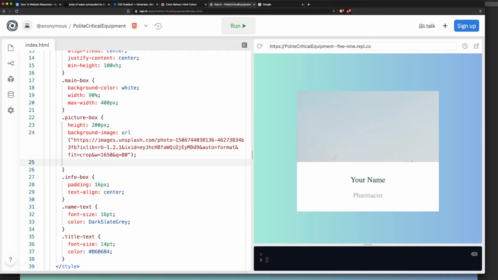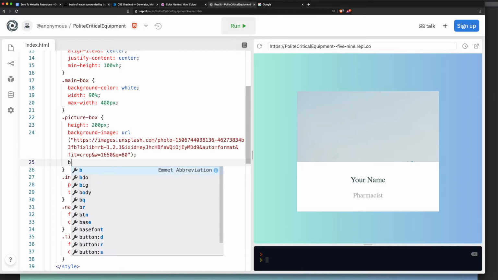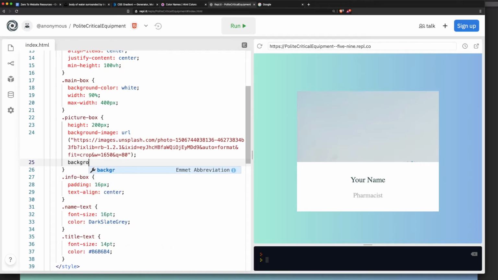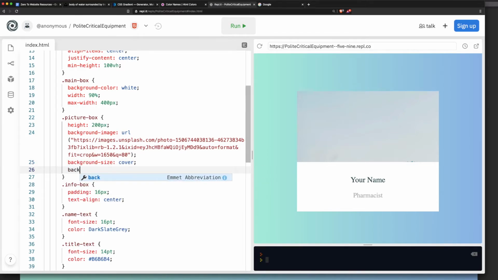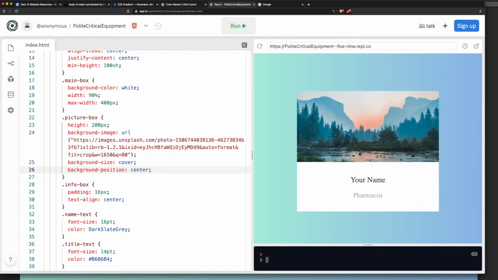What we're going to do for that is give it some more properties. We're going to tell the background we want background size to be cover, and then we want background position to equal center. All right, and now let's run this. And look at that, there's our image. Wow, you can see we're getting really close to our final website. So let's just keep styling away at things.